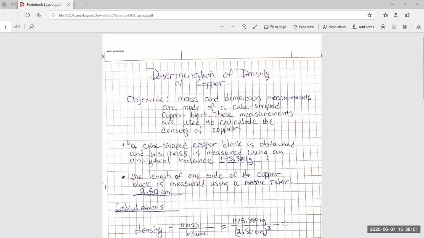After that are going to be your procedures. It's a simple experiment, so really there are only two basic steps in this procedure. And you describe the procedure. I use bullet points. You describe the procedure, and then if there's a measurement associated with the procedure, you put it out here at the end, like I've done here. So in this first step, I took a cube-shaped copper block and I measured its mass, 145.8891 grams. And I make that recording right here at the end of my written procedure. The next procedure was to measure the length of one side of the copper block. And I write that measurement as well, 2.50 centimeters.